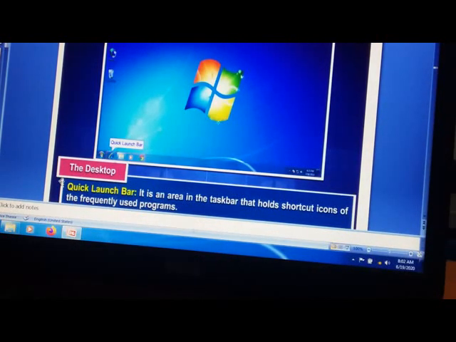What is the quick launch toolbar? With the name quick, you can understand it is for fast work. It is an area in the taskbar that holds shortcut icons of frequently used programs, where you can add commonly used programs such as Internet Explorer, Word, Windows Media Player, etc. They can be opened with a single click.